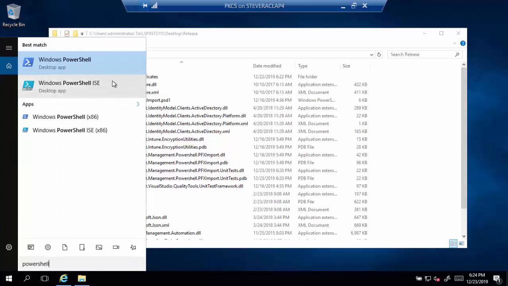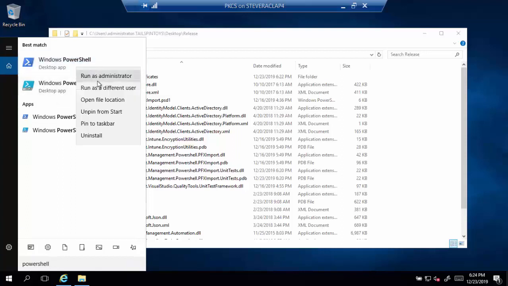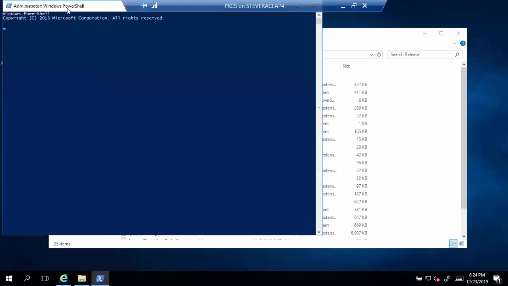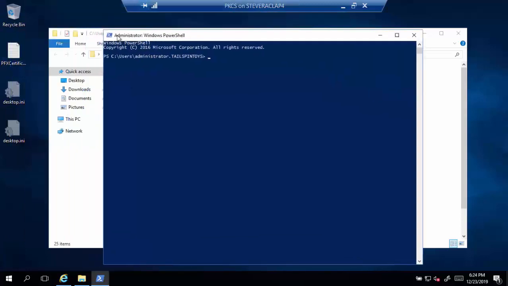As an admin, I'm not running ISE, I'm just running PowerShell itself. Right, and changing directory to desktop. I don't know if I launched that as admin. Let me do that just for good measure.